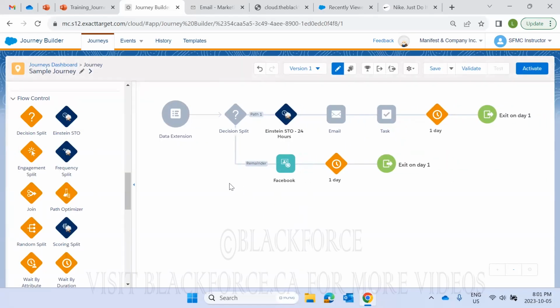All right. So folks, there's lots of info out there about Einstein and Marketing Cloud. You can do some digging on it and start to explore it. We'll leave it there for today.